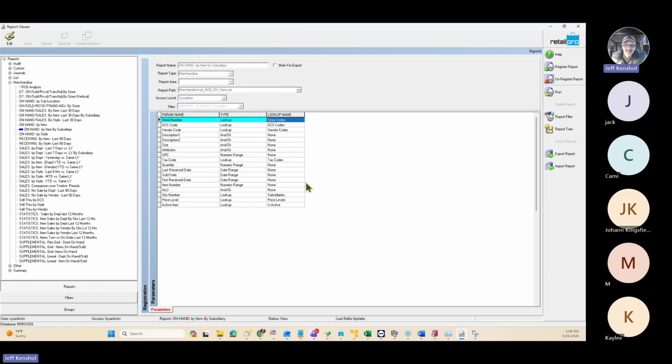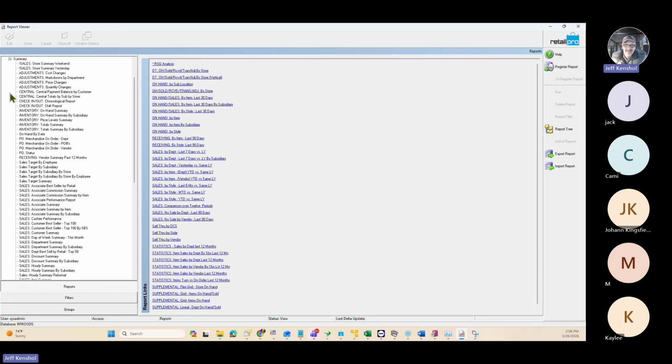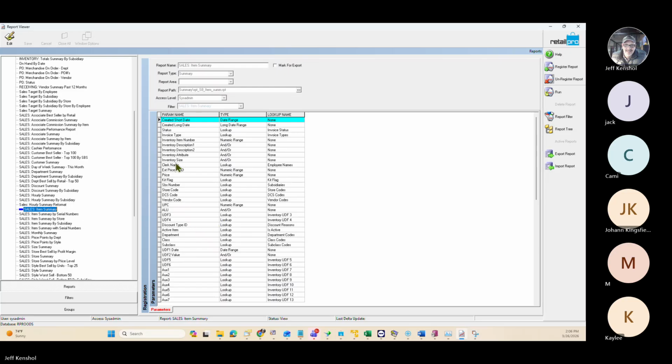You'd copy the file in the background, put it in the folder you want, get the parameters, and I will tell you that some of these are really painful. I'm going to point to like an item sales summary. Like right here, active item. If you search for active, you're gonna fail. It's is active. It's an Oracle status, the field status. So you absolutely have to have your key if you're going to register a report.